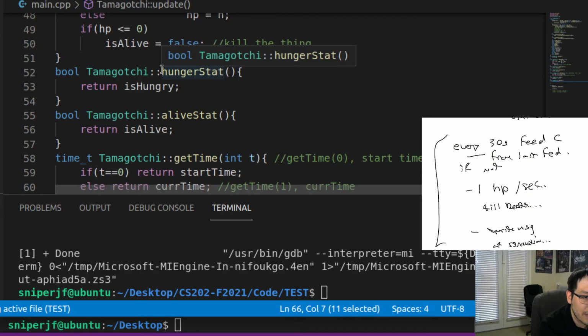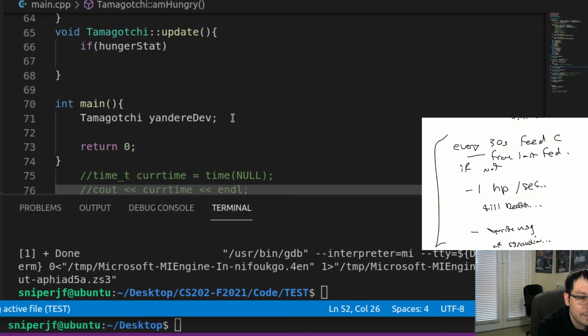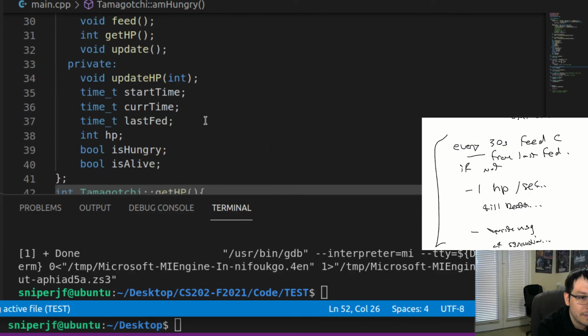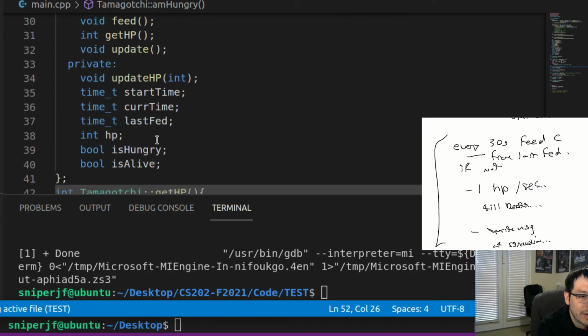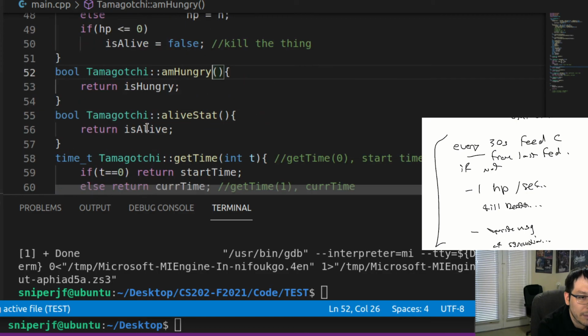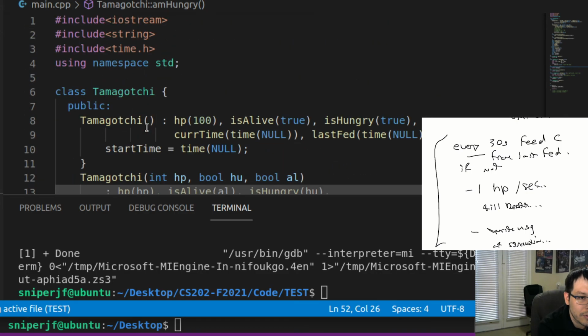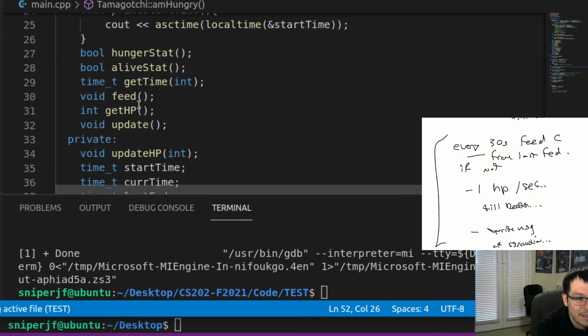I have an idea. Let's use I'm hungry. Again, you want to write code that's self-documenting, meaning that you don't need to write a comment because it's so obvious based on your code. Not just to you, but to the world, okay? I'm hungry. Here we go.